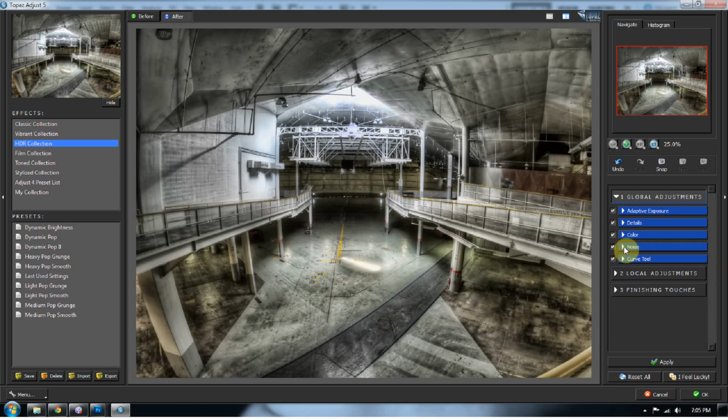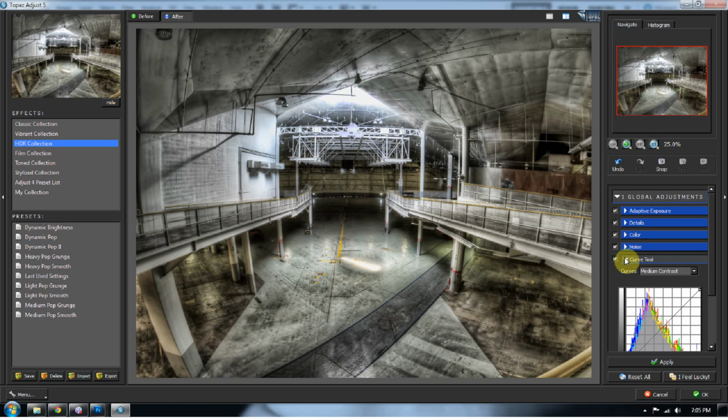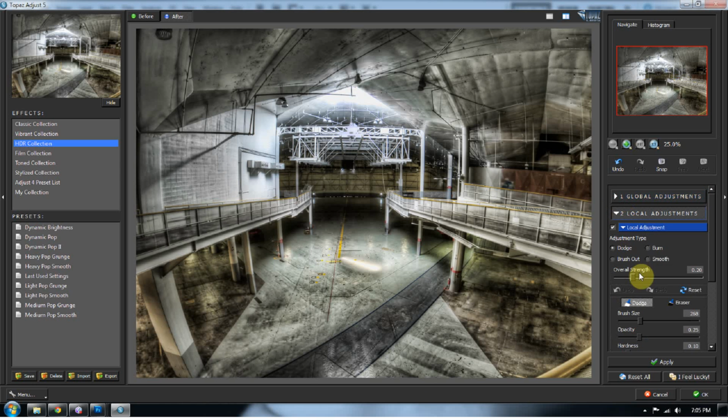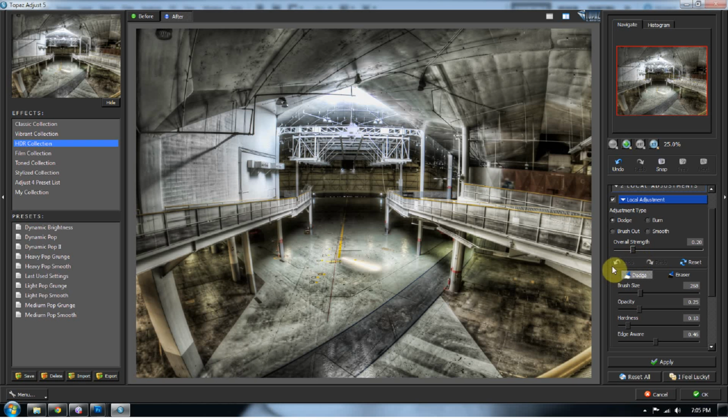So let's reset that. And then they've also added the curve tool in here, which is great because you can do your S-curve right here in Topaz and you don't have to worry about doing it later in Photoshop. So then you have local adjustments. In the local adjustments, you can dodge and burn and brush out areas that you don't want to hit globally. And you can adjust the strength of the effect that you're doing.